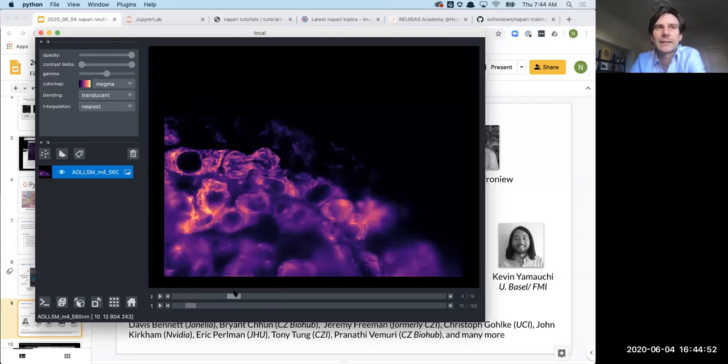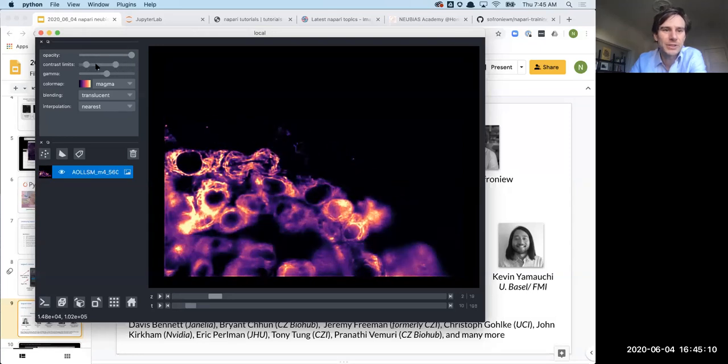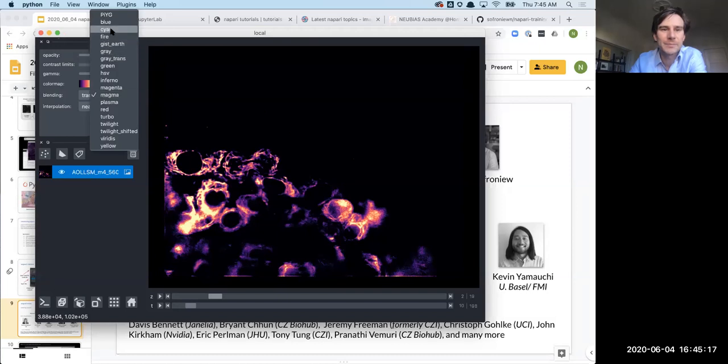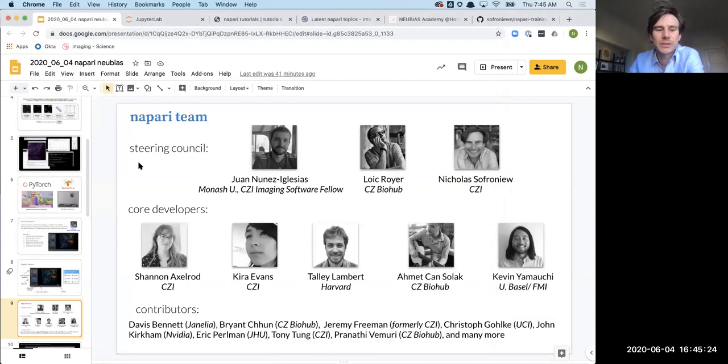On disk, this file is actually being stored as a Zarr file, but there are similar ways to do this if you have a directory of TIFFs as well, and you can dynamically load each one too. Over here, these are some of the other controls that are relevant to images. So I can adjust contrast limits. I can really go in and do that in detail. I can adjust different color maps as well.